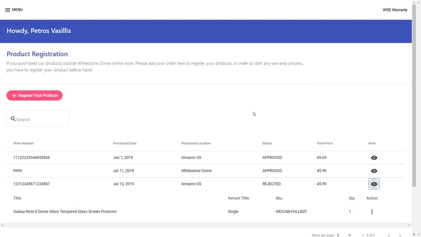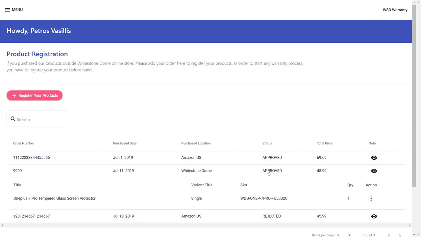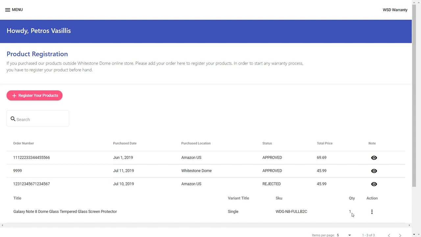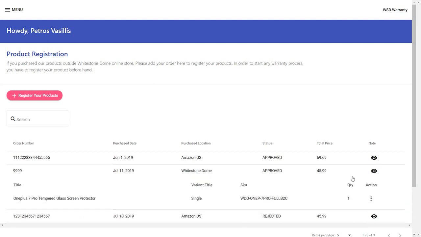Once the registration is approved, click the order number to expand the registration. Then click on the three dots underneath the action column. Here is the request warranty button. If your registration is approved, and you do not have any outstanding requests for that order, it will be blue and you can request a replacement. If you do have any pending requests or your registration has not been approved, the button will be gray. Go ahead and click on the button.